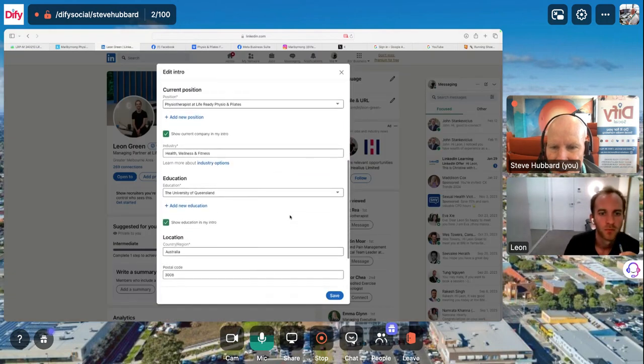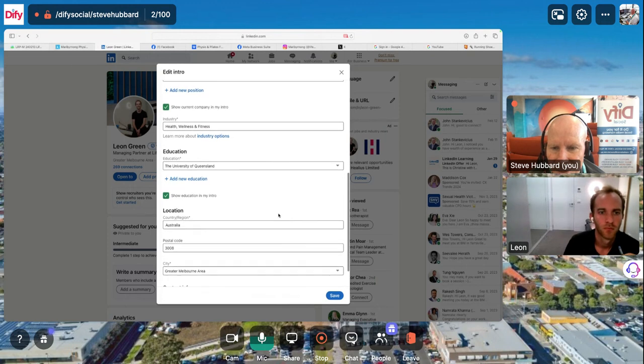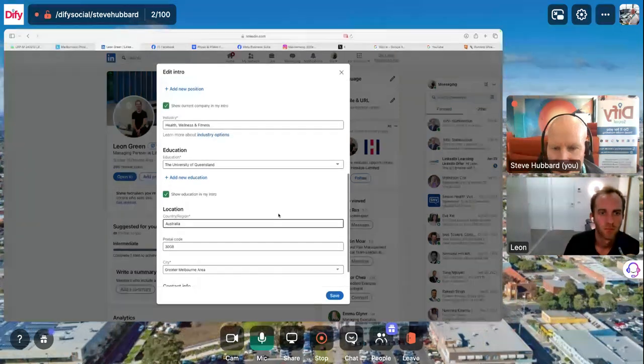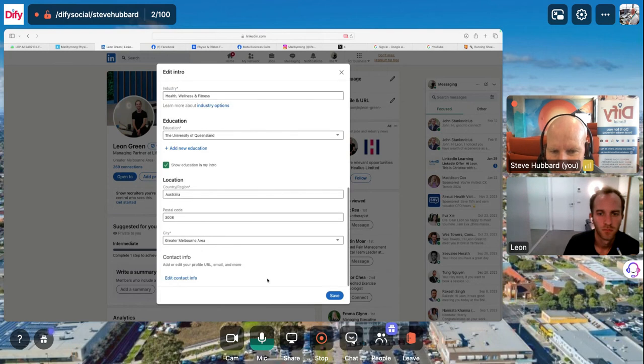I think that's probably all we need to save in this part. So scroll down a little bit further. And then just scroll down actually a bit further. The contact info is separate. So let's go save.